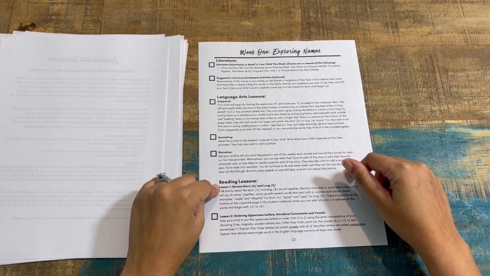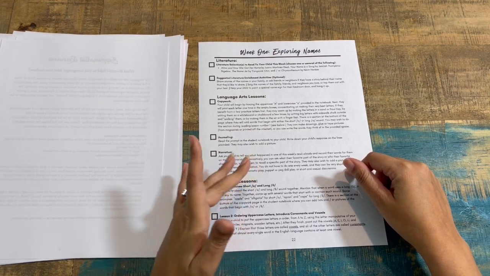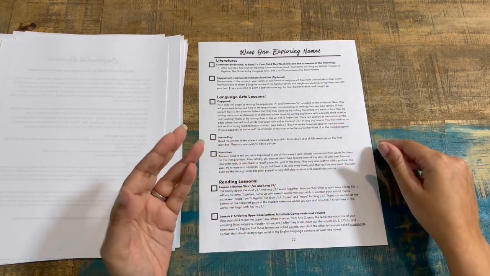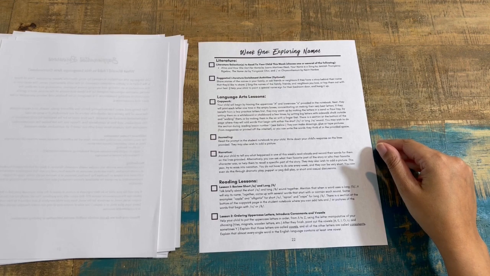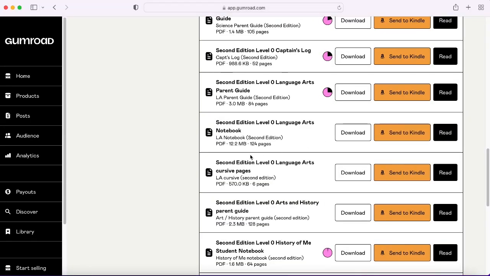All right, so the reading lessons: Lesson 1, review short A and long A. Lesson 2, ordering uppercase letters, introducing consonants and vowels, and that's just a very gentle introduction. Let me show you the student page really quick, and we're just going to go ahead and read it. I don't need to download it.